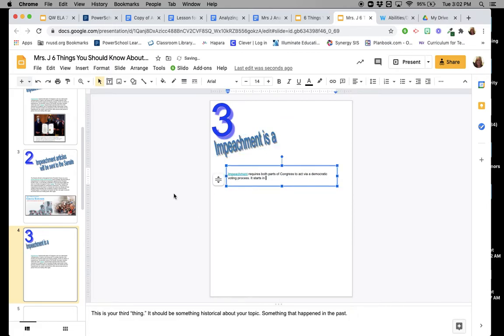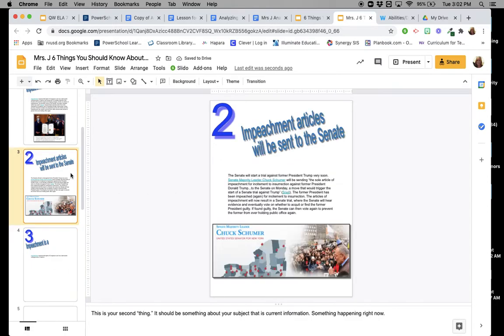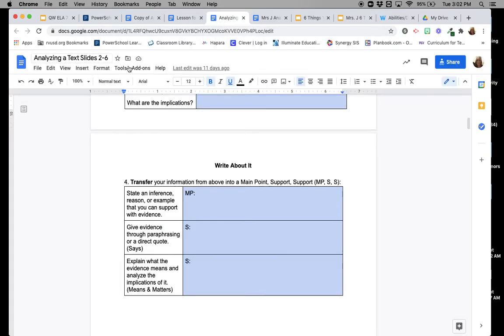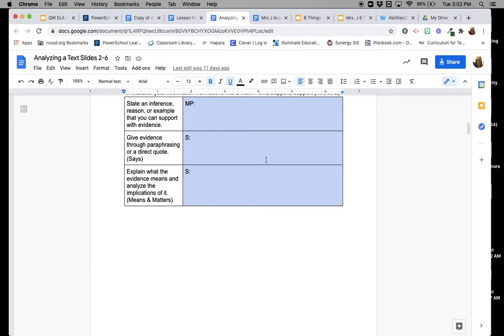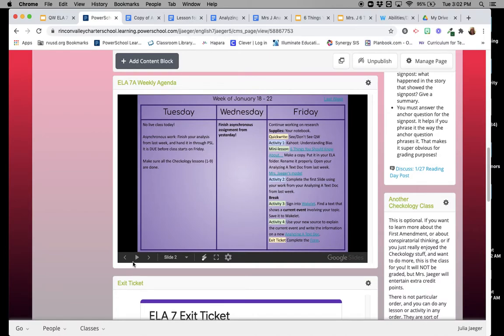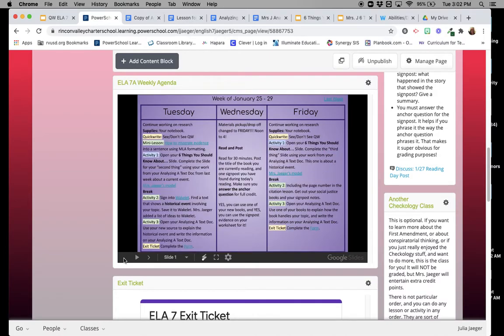Delete part of that because I don't really want to use that text. So copying and pasting is an easy way to make this happen. So for your analyzing a text slides 2 through 6, your second one, the one that we did the analysis on Thursday or Friday, and then this week, Monday and Tuesday, we turned that into the slide.